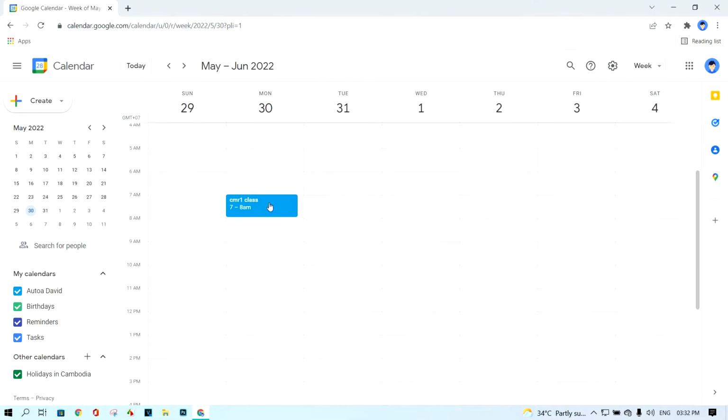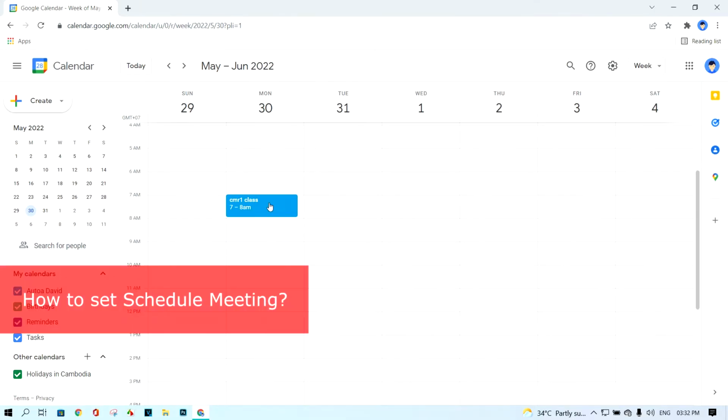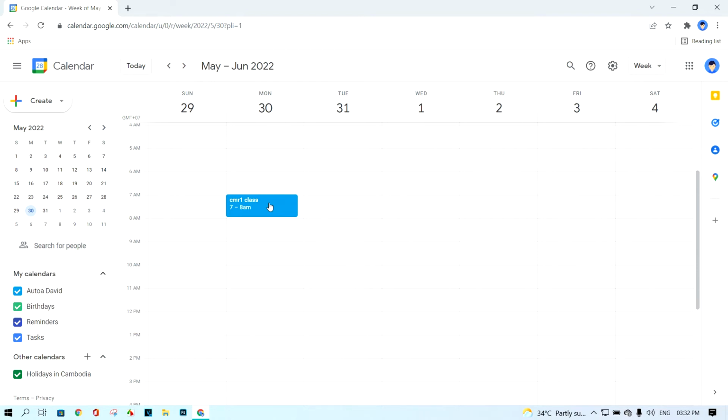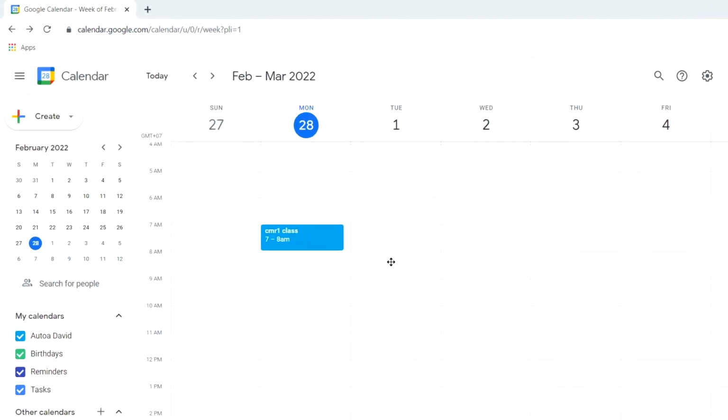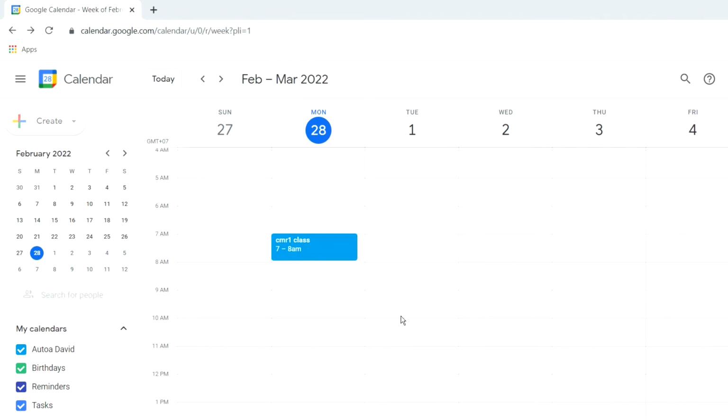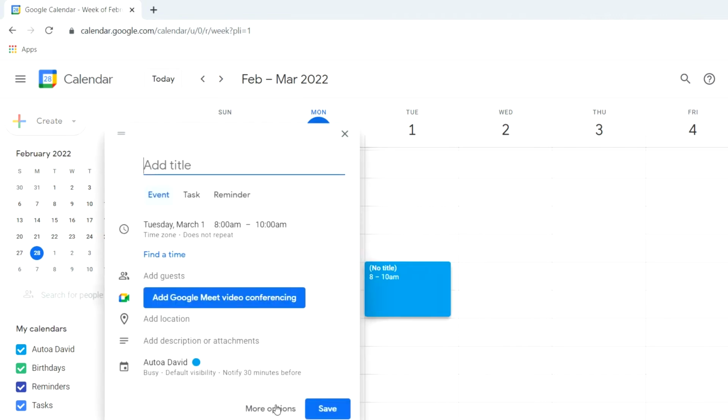Now here we go to how to invite people to a meeting on Google Calendar. If you want to invite someone to a meeting on Google Calendar, it's very easy. So now I want to have a meeting with my manager from 8 to 10. First, I select the schedule from 8 to 10 and next click on more options.